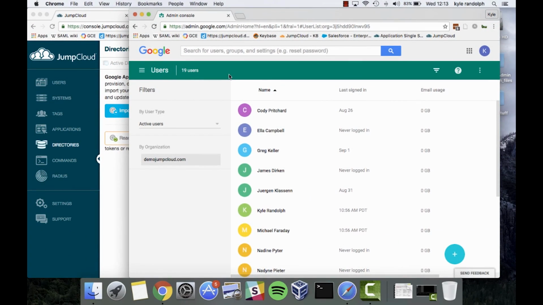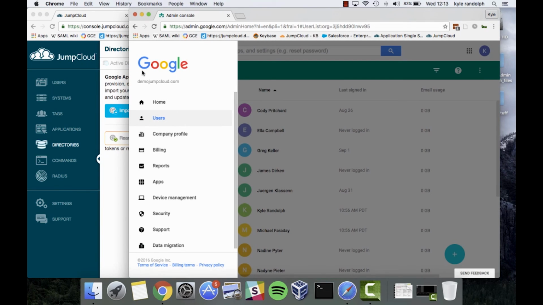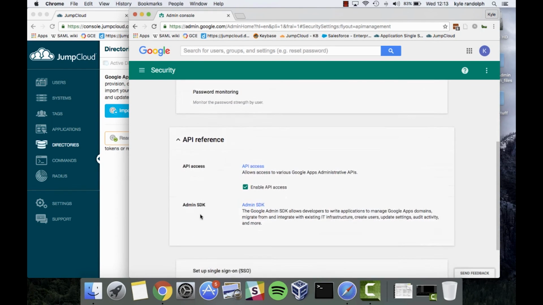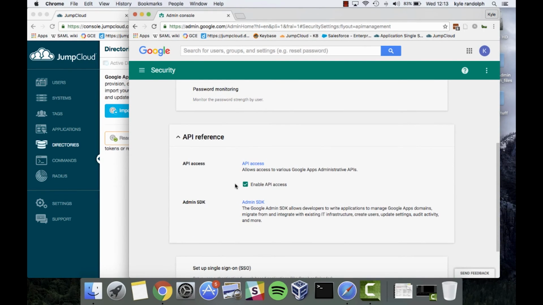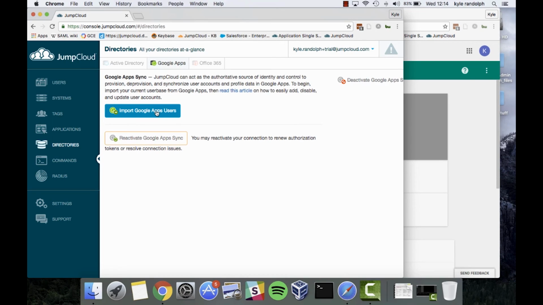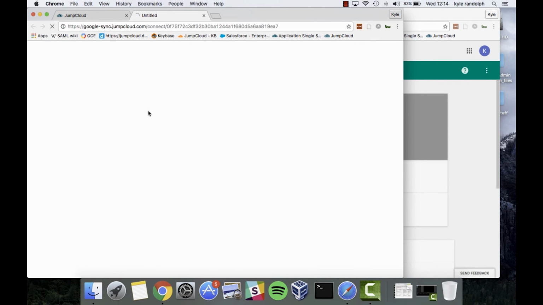So I'm going to navigate back to the Google Apps admin console, navigate to Security, API Reference, and then right here, you want to choose to have Enable API Access. Once this is enabled, I'm going to import Google Apps users. You should also note that in order to activate or authorize the Google Apps sync, you have to be a super admin within Google Apps. So I've already entered in my super admin credentials, so I'm going to select Import Google Apps Users.